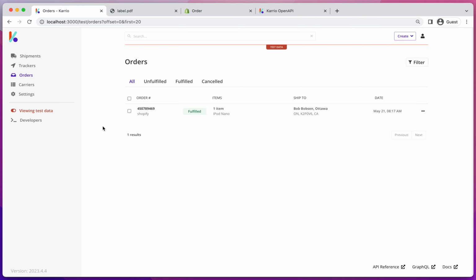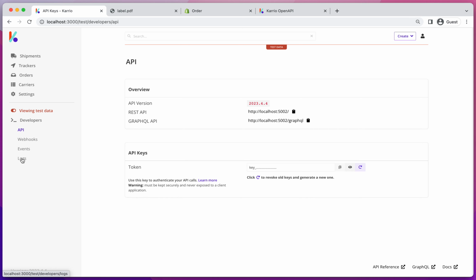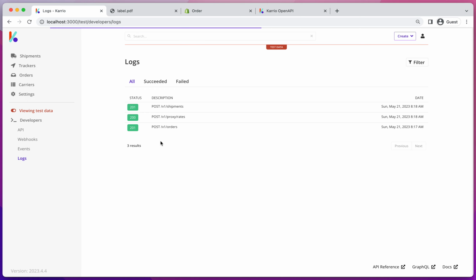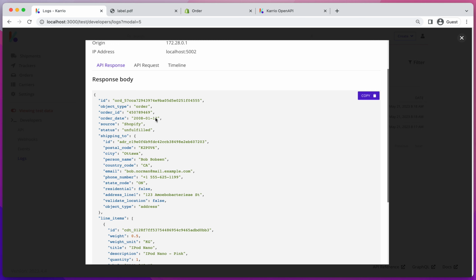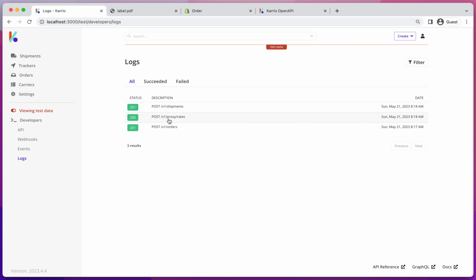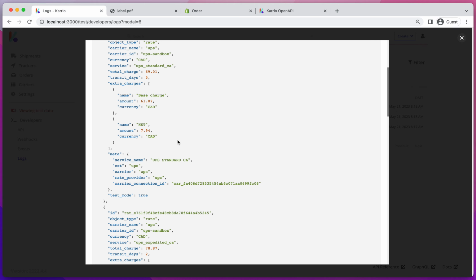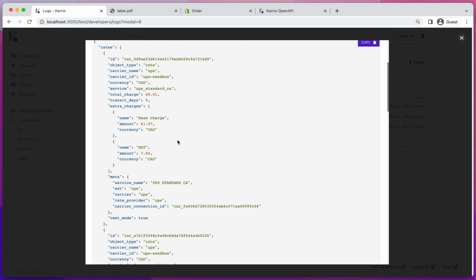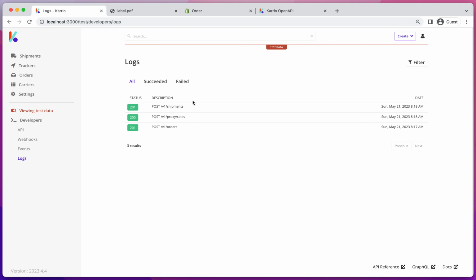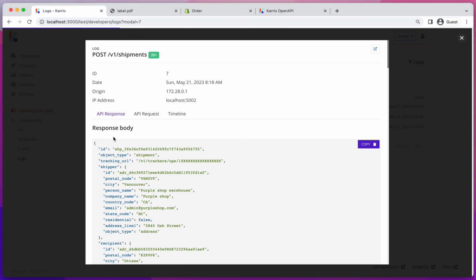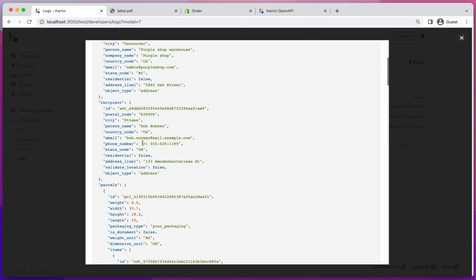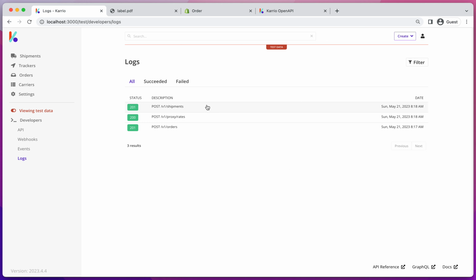Now let me show you a little bit of what is happening under the hood. If we go to the developer section under API logs, we can see all the API requests that were made. The first one was to create the order. We have the API request and the API response that was returned. Once we reached the dashboard, it automatically fetched all the rates that were available. I have a UPS account set up, so it retrieved the rate. And finally, when I clicked on buy the label, it purchased the label for me, right? So all the logs are there.